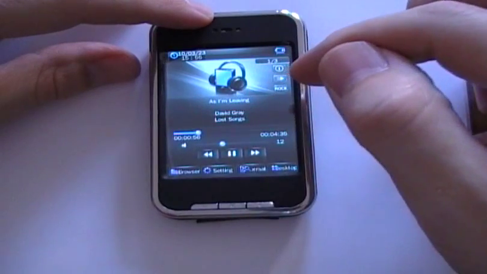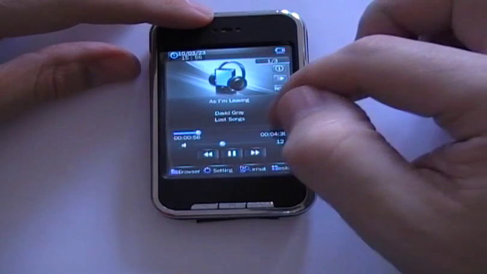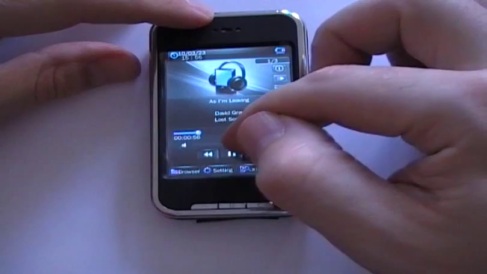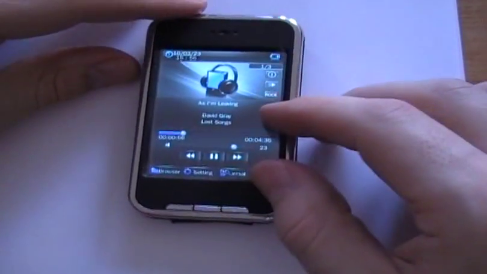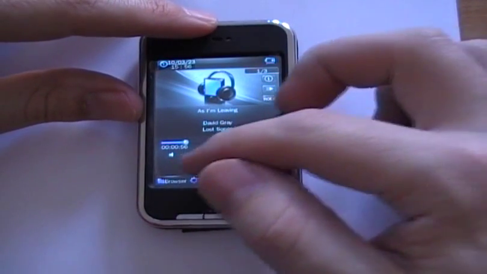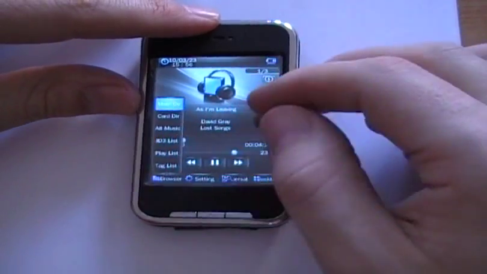On the left here you have your time elapsed, and on the right you have the full time of the song. Then you can adjust your volume just below that, or you can adjust the volume with your buttons down here. You have advance to the next track, rewind to the previous track, or pause, play. Bottom left you have a browser.